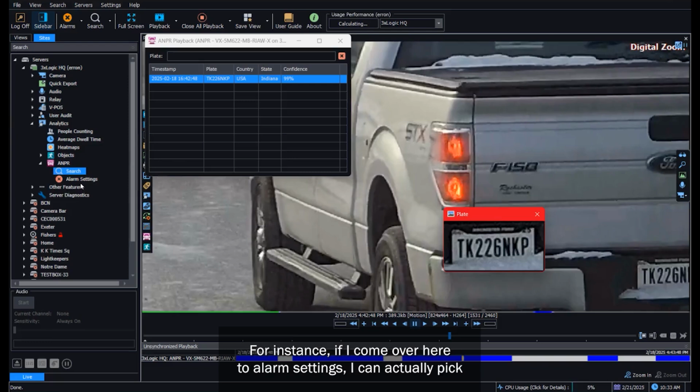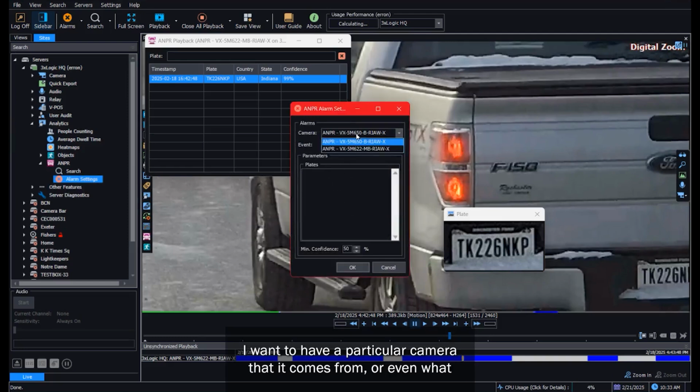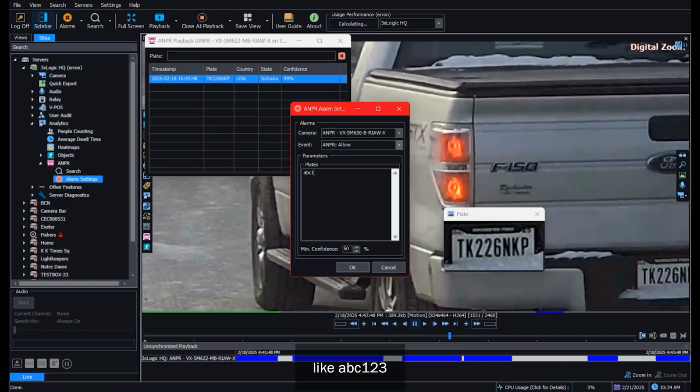For instance, if I come over here to alarm settings, I can actually pick and choose what I want to do with this particular alarm. Now, let's say, for instance, I want to have a particular camera that it comes from, or even what the event is going to be, either allow or deny that particular plate. If I did have a plate in here, for instance, maybe it's something like ABC123. The software has never seen ABC123. However, if that plate shows up in my system, I can generate an alarm off of it.